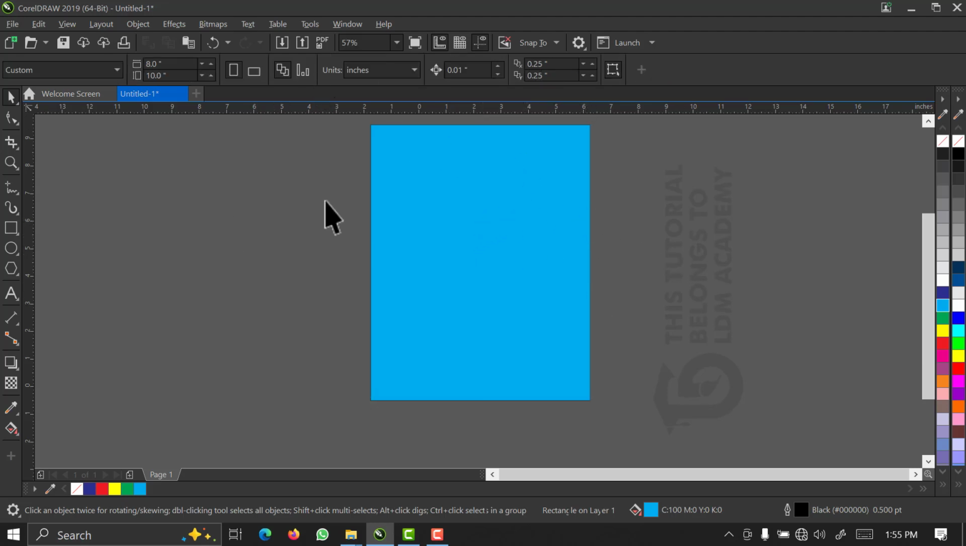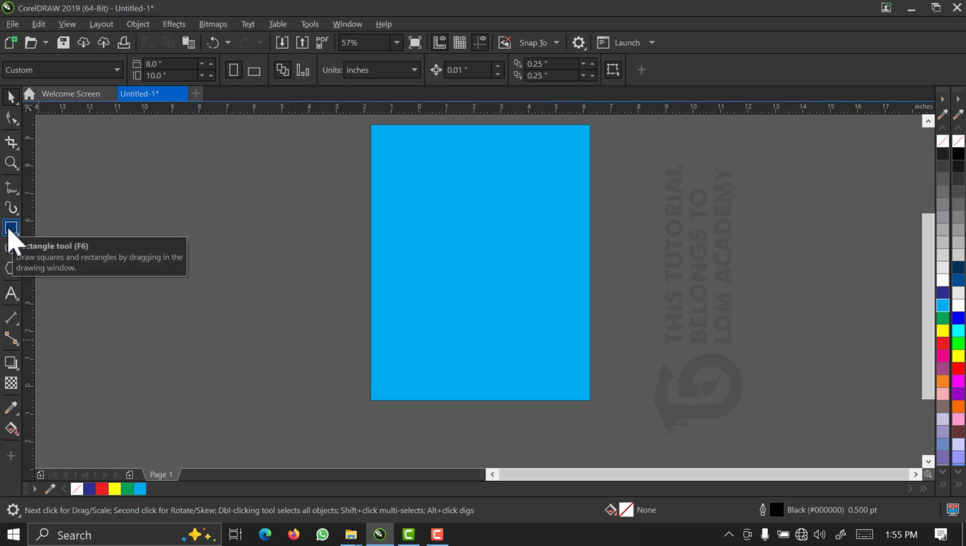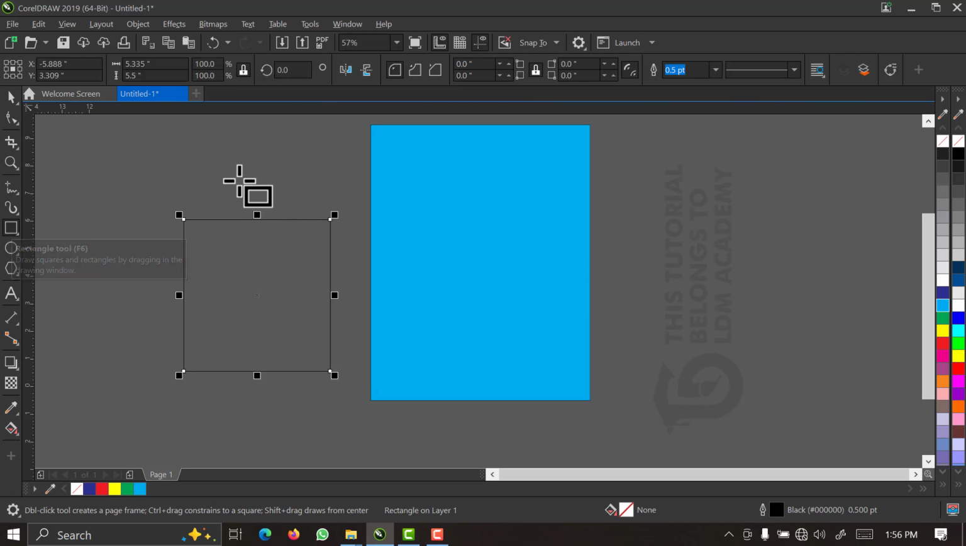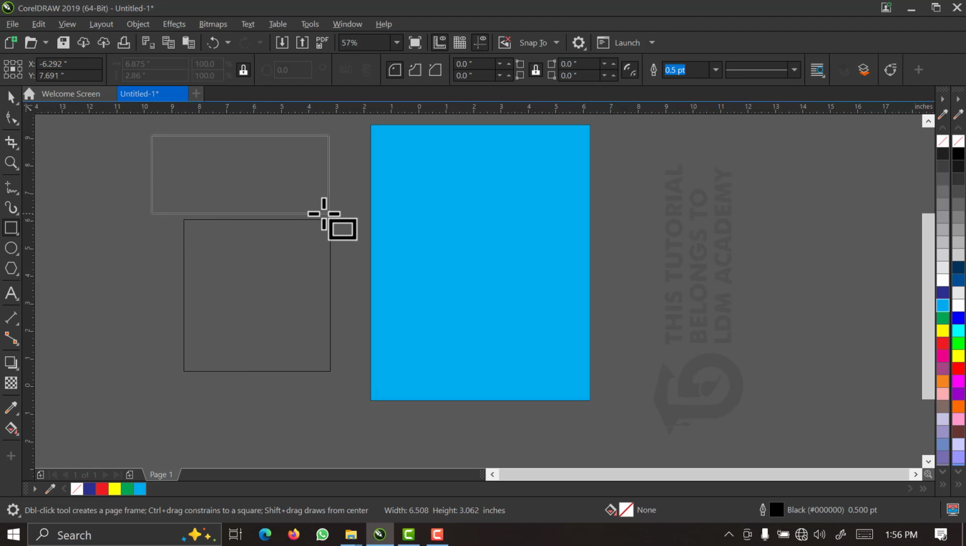So you have so many things to help you do. So this shape, you really need to make use of it in your day-to-day design activities. Okay, draw a square or rectangle by drawing the window. Okay, you can see, this is a square, and then this is like a rectangle. You understand? So you can also use this shape to do so many things.